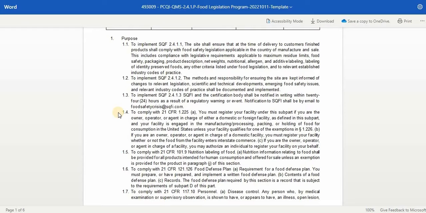Fourth, to comply with 21 CFR 1.225 A, you must register your facility under this subpart if you are the owner, operator, or agent in charge of either a domestic or foreign facility as defined in this subpart, and your facility is engaged in the manufacturing or processing, packing, or holding of food for consumption in the United States, unless your facility qualifies for one of the exemptions in 1.226.